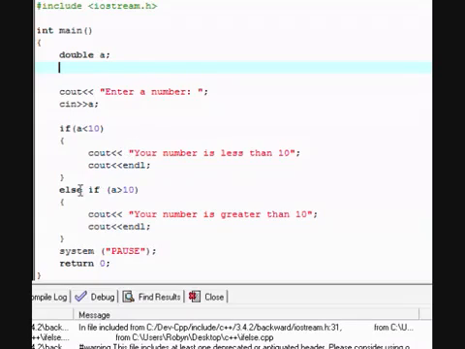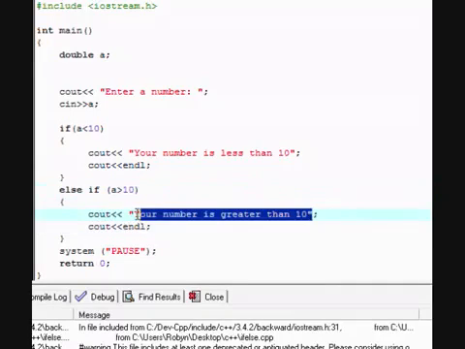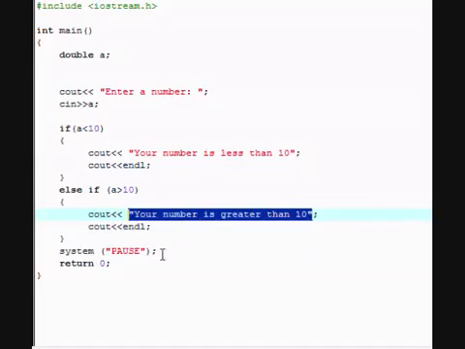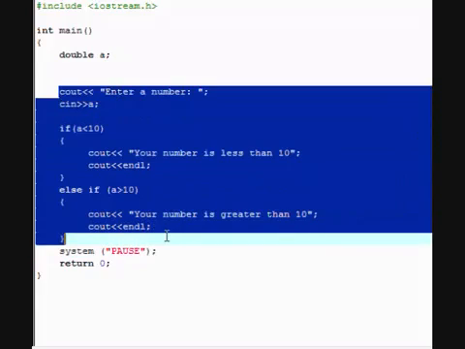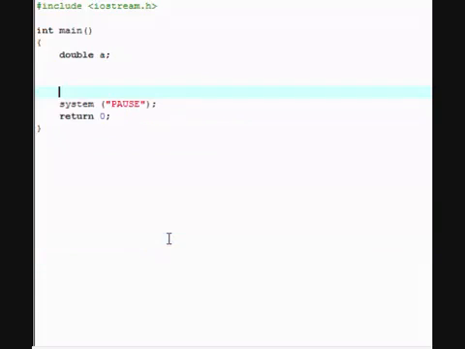Computers go completely logically one step after another. Since this condition was not met, it moved down to the next condition, which is greater than 10, and I made it output this. This is very simple, just two options. I'm also going to be showing you guys a different type of program, which is basically a very simple menu-based program. Okay, so let's do that right now.